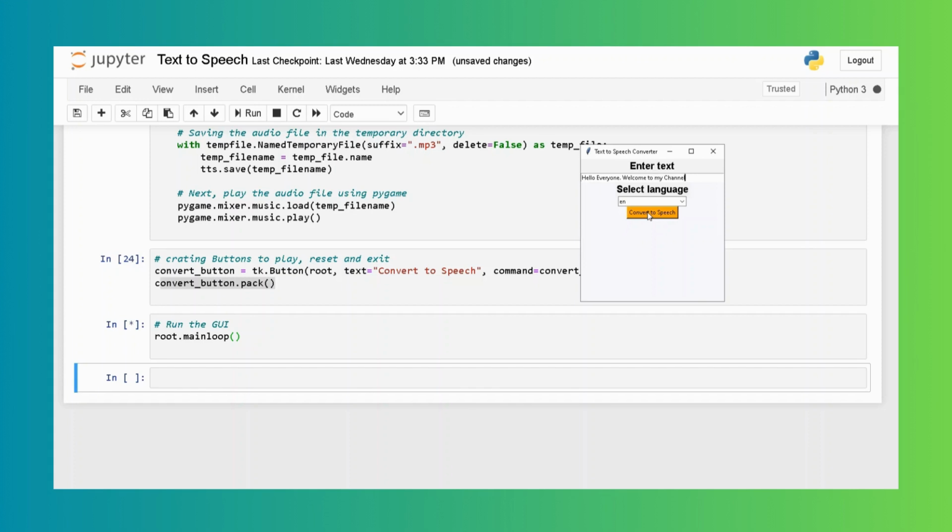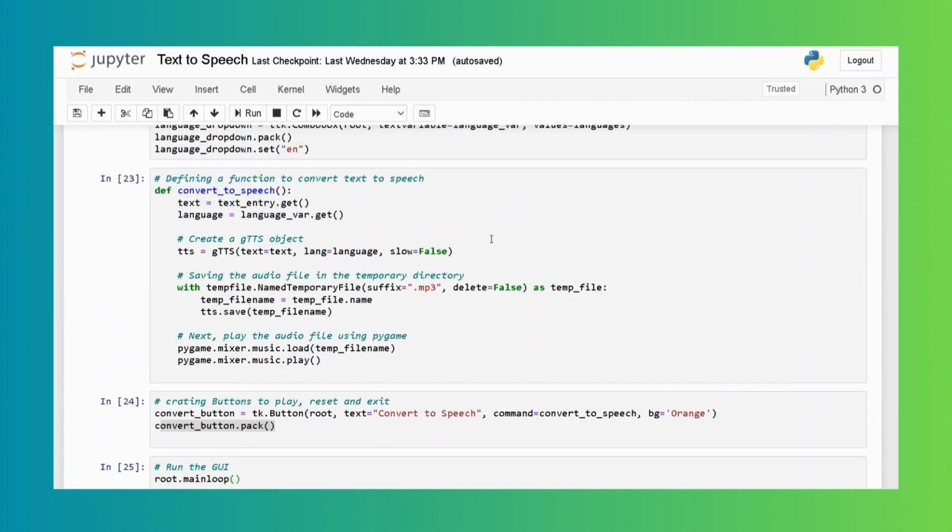So this is how we can convert text into speech. If you select another language, you can also listen to this once. Welcome to my channel. Hello everyone, welcome to my channel. So if I close this window, the named temporary file will delete that stored temporary file.